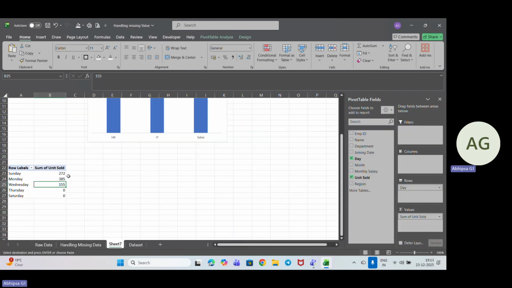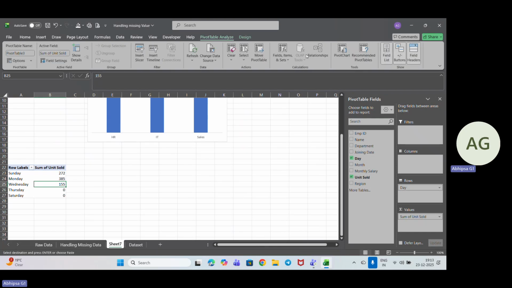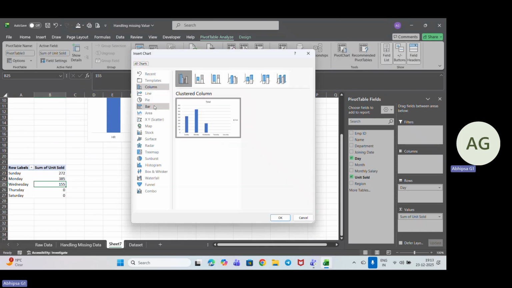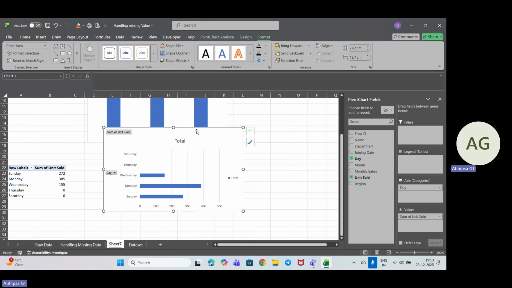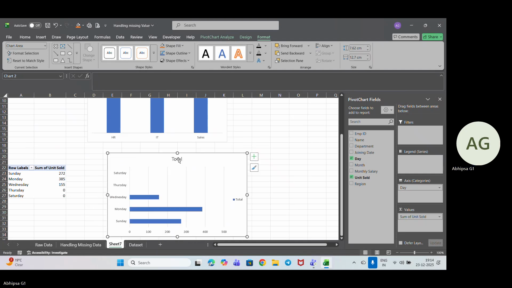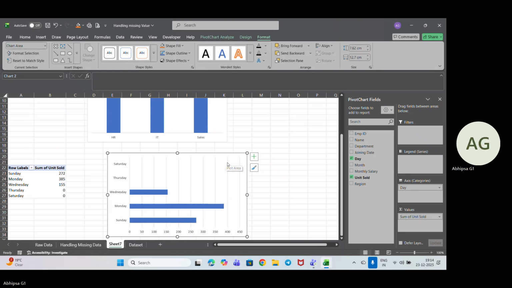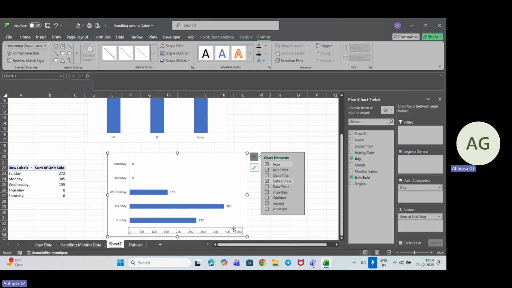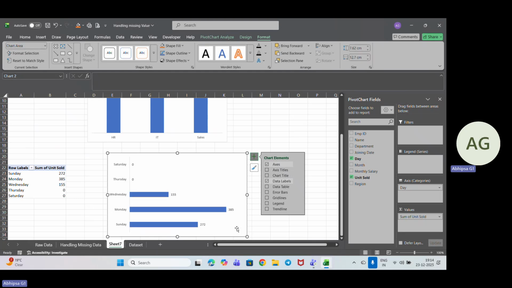So this is my analysis. Now I'll just draw a chart over here. So let's take a column chart. So I'll take it like this, remove it, remove it, removing all of it. And here I want the data label. So that is fine. So here we are getting the data label. So we are getting the exact sum.